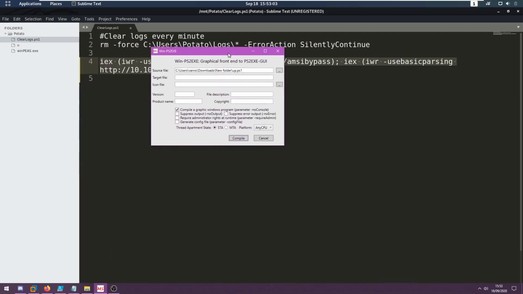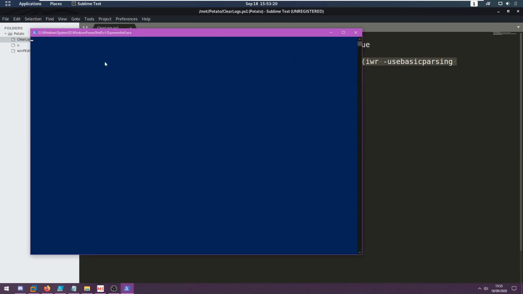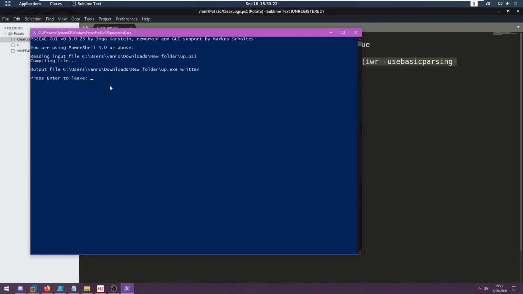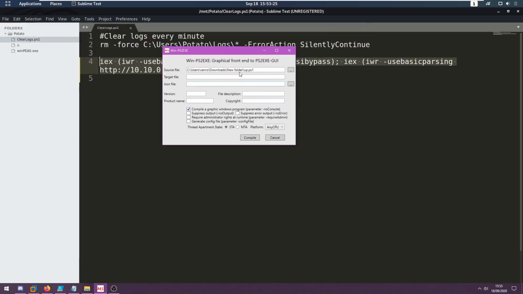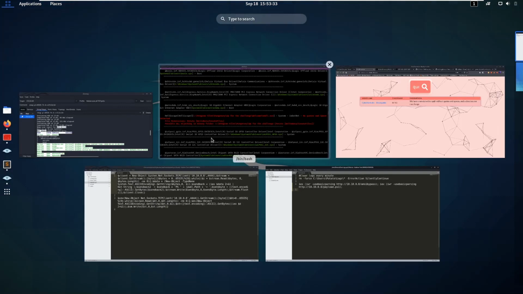So if you go to your Windows box and you download PS2EXE, which you can just download, this is a graphical user interface, and it's going to turn a PS1 file, in this case, this file just contains this one line, into an exe. So if you compile this, it's going to run and write an exe that's going to execute these PowerShell lines. So now that we have that created, you can put it on your box, which I have already done.